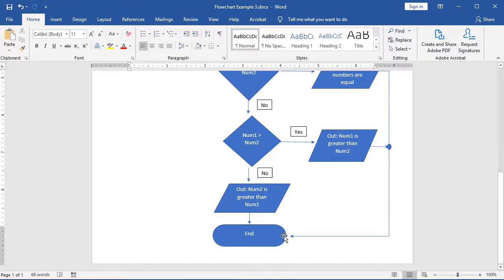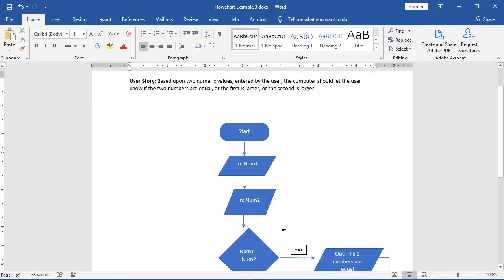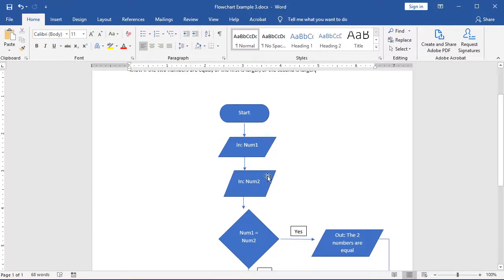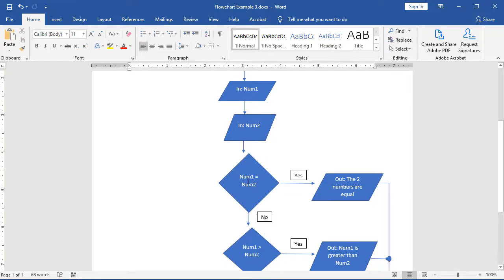So by using those yes, no questions, we can change the output that we've seen. Let's take a final look, start at the top, and let's say that both of our numbers are 5. We get our first num1 is equal to 5. Num2 is also equal to 5. We have our decision statement. Is num1 equal to num2? The answer is yes. So we're going to come off to the side, output the two numbers are equal, and come down.